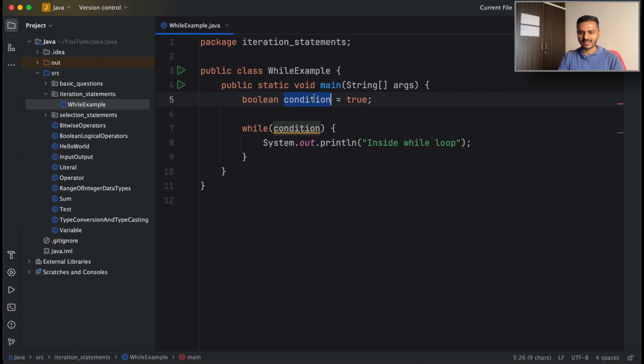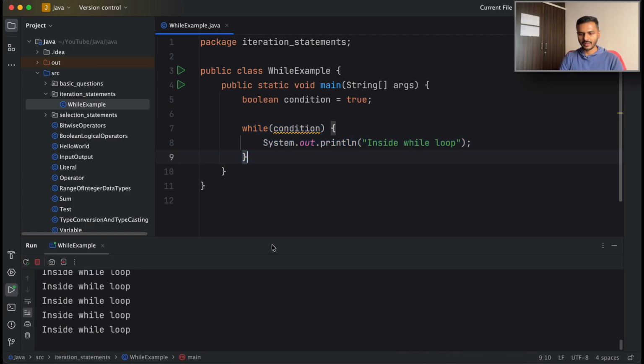Since the condition variable is a Boolean variable initialized to true, and the condition variable governs this while loop, since condition is true, this line will get executed, right? And it will print "inside while loop". But the loop will continue and the condition will be true again, and it will print "inside while loop" again. So far, so good, right? But the problem is the variable condition is not being changed to false ever. So it will keep on going. I will still run the code, but I'll have to forcefully stop it so that it does not crash my application. So let's run the code and see for ourselves.